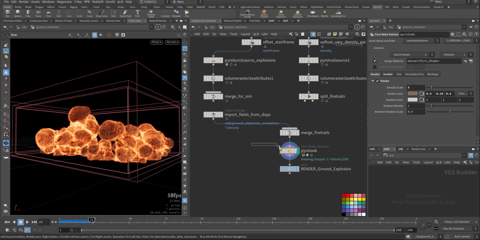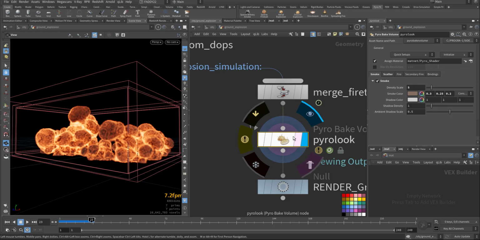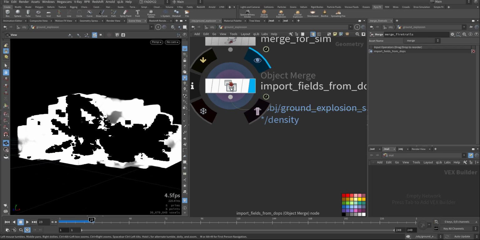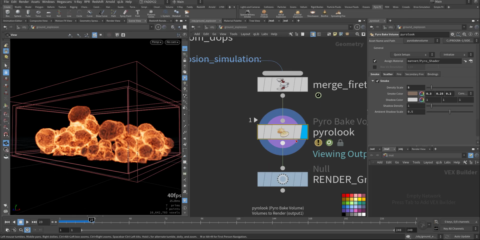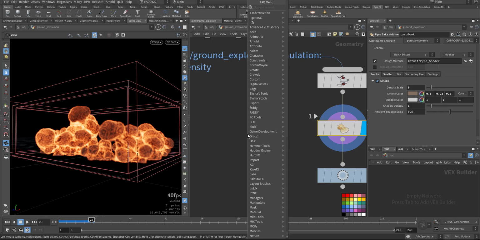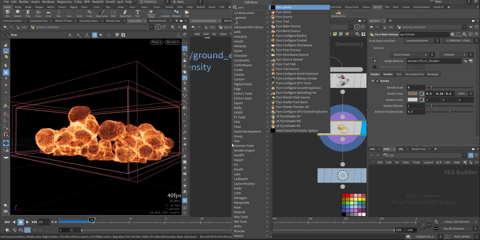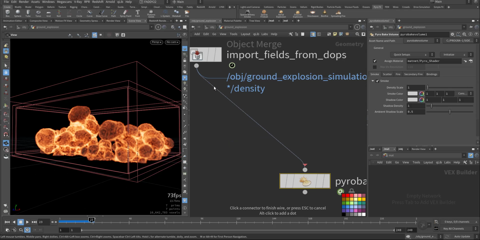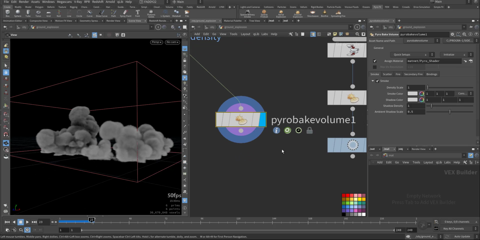So we are interested in the Pyro pack. Without it, this is how our sim will look, or when we imported it, it will look like this. These are the density. So here in the Pyro look, let's create a new one. Back volume. Let's take it from the field. So this is how we initially created it.